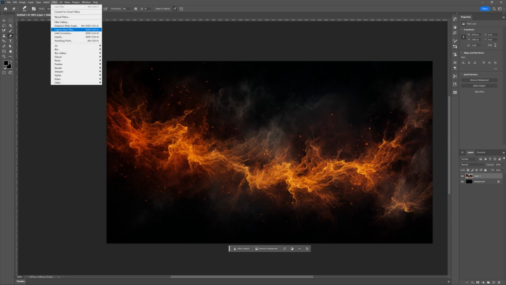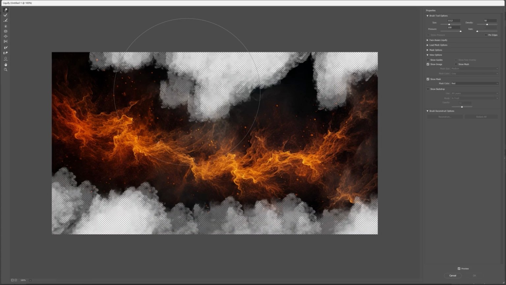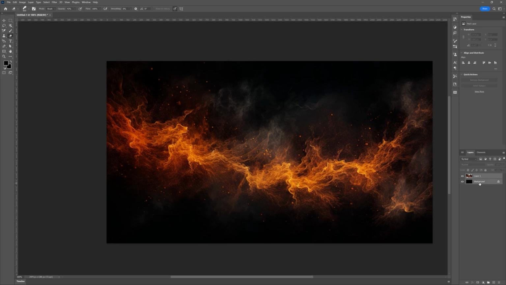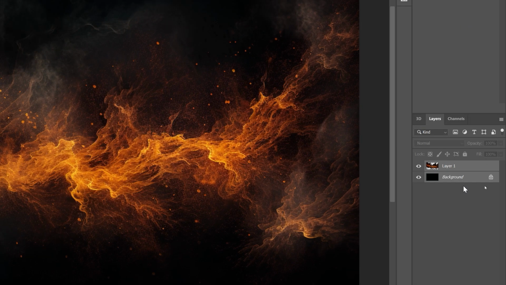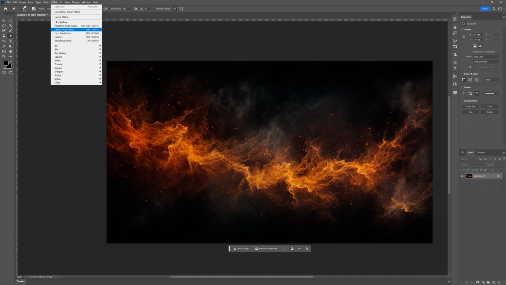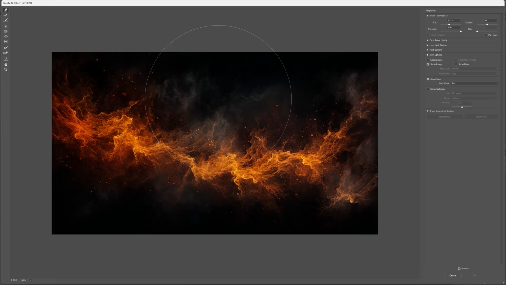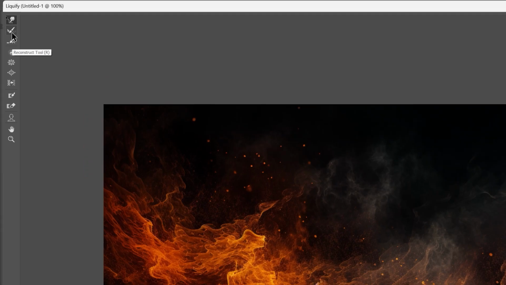For instance, if you think it's a little bit too thick in areas, we can go to Liquify with that layer selected. Oh, and before I do that, I'll just merge both of those layers. So I'll select both of them, hit Control E, and that merges them into one layer. So now we can go to Filter, Liquify.